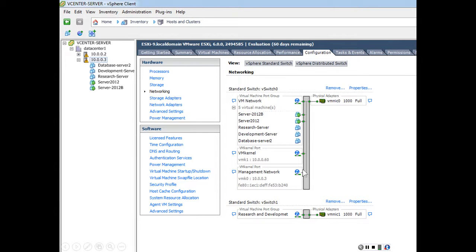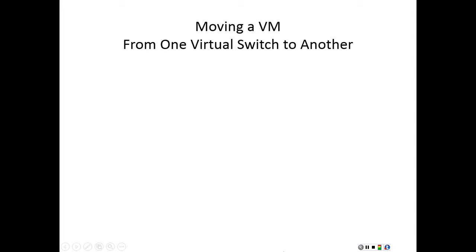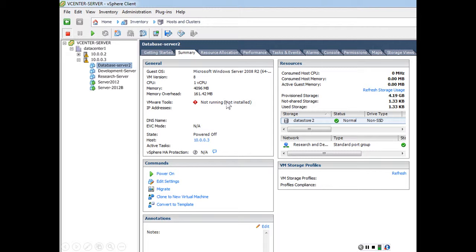This is our original virtual switch, and this is the virtual switch we just created. That virtual switch is hooked up to a physical network interface card, but notice in the port group there are no virtual machines attached. So the next thing to do would be to move one of those virtual machines from one virtual switch to the other virtual switch. So here is how we do that.